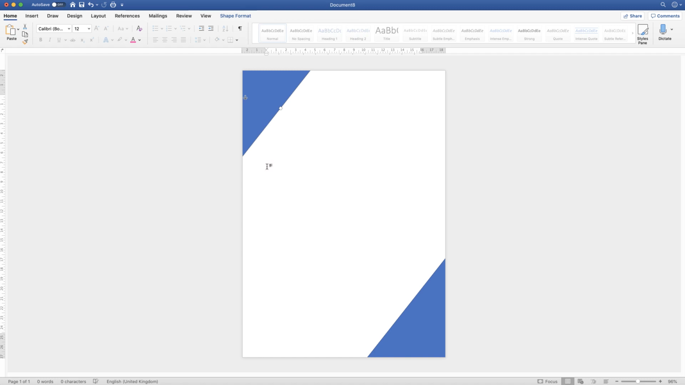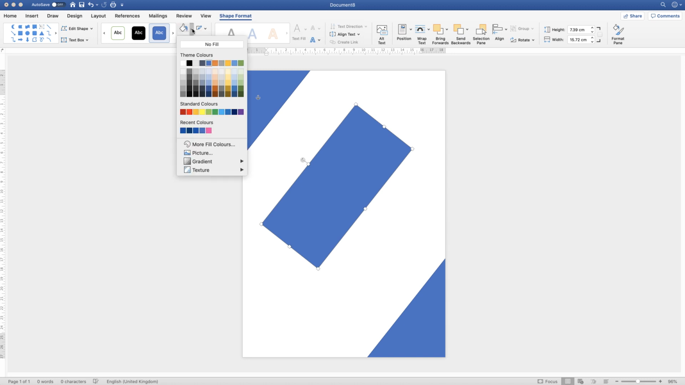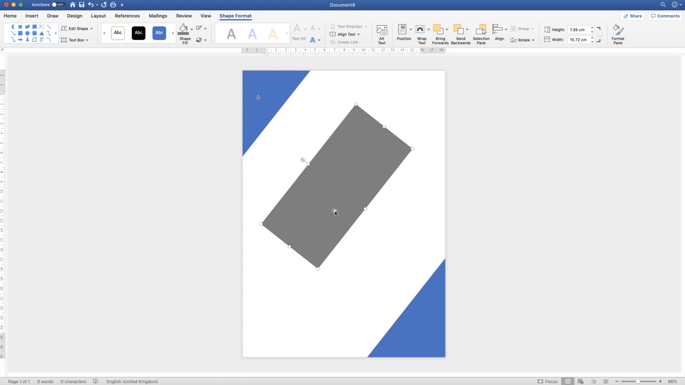Now I'm going to do this by pressing Command or Control C to copy, Command or Control V to paste. And with this one, I'm just going to turn it another colour so that I can differentiate between the two. So I'm just going to go to Shape Format. I'm going to go down to this icon here which says Shape Fill, and I'm going to click on this dark grey.